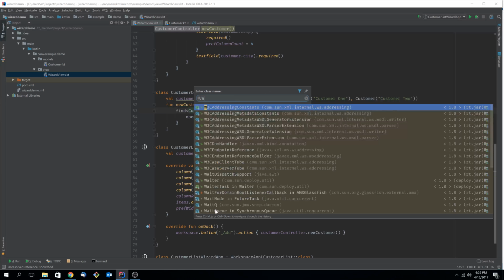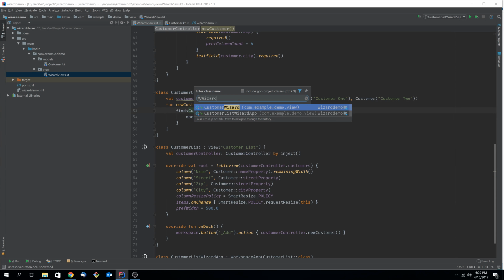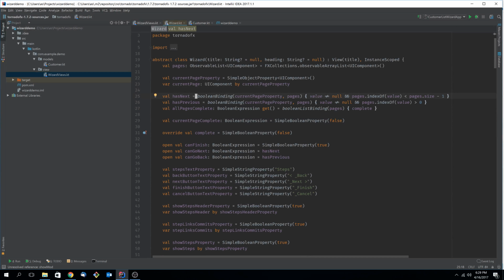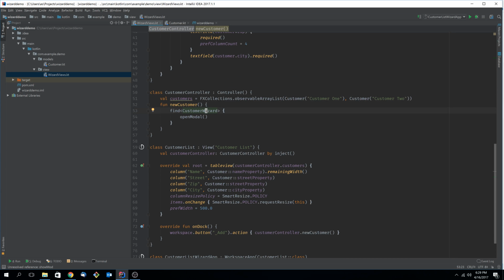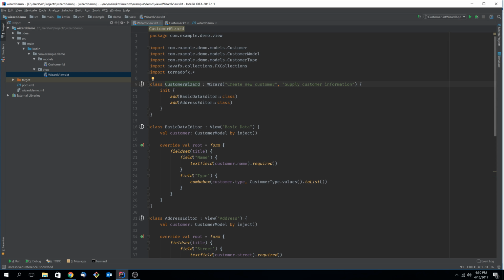Let's have a look at the wizard class. It does one thing that you've never seen before, I guess, and that's that it implements instance scoped. Instance scoped means that whenever you call find on something that implements it, a new scope will be created, and everything that is injected inside the component you created will also be part of that new scope. So that means that this customer wizard will find a new version of those two views in the new scope that was created for this wizard.